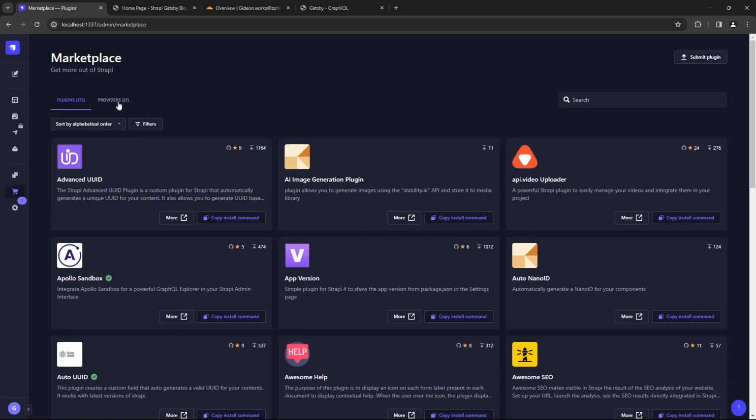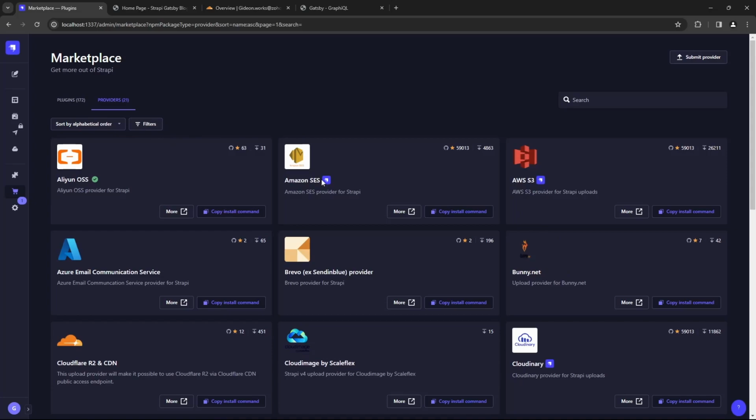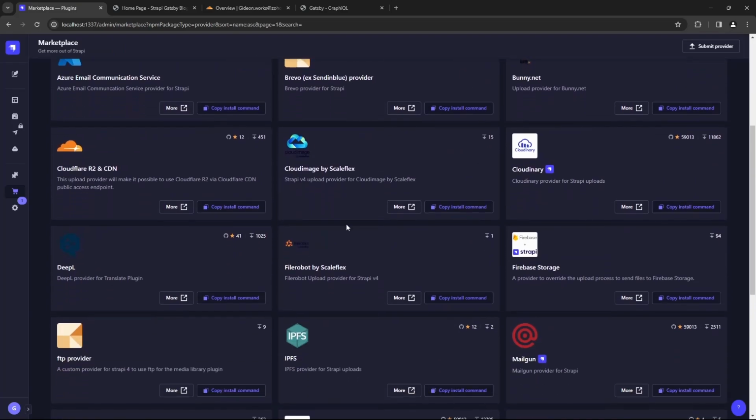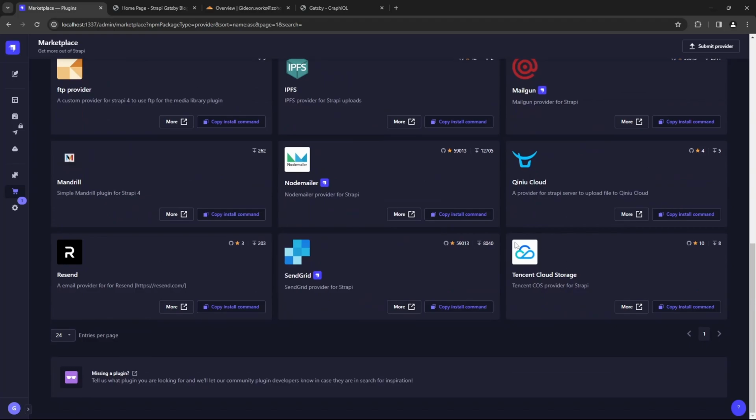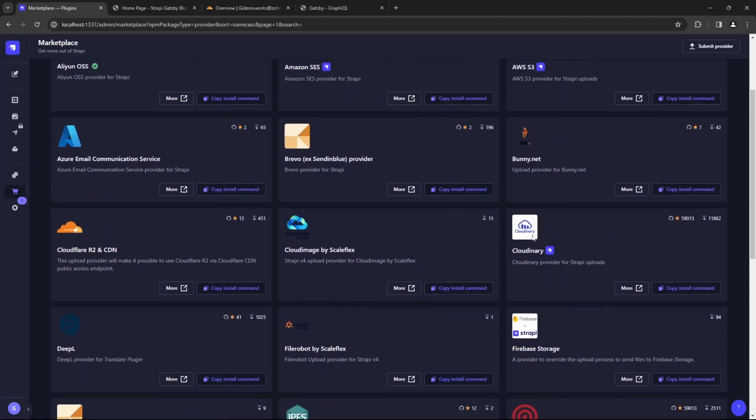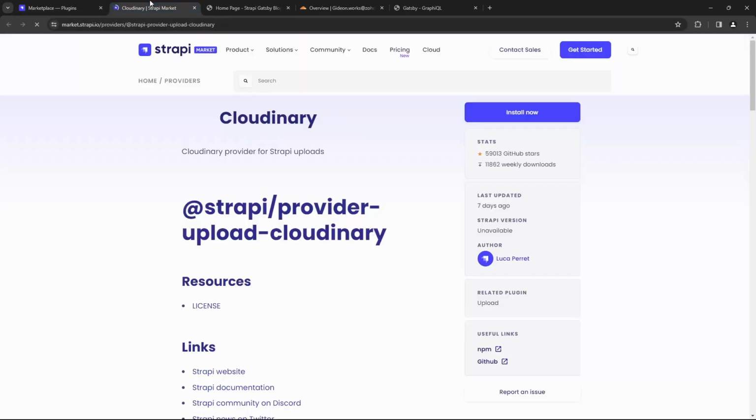So now we go shopping in the marketplace for a new plugin. If you go into the providers here, you're going to find there's a bunch of storage solutions that have plugins for Strapi. You've got AWS over here. You can store files with them. You also have Aliyun. You've got Cloudflare, Cloud Image, Cloudinary, all these different options. Some of them do other services. What we're going to use is Cloudinary. So this is an image media file hosting solution that we're going to be using. So let's click on more here.